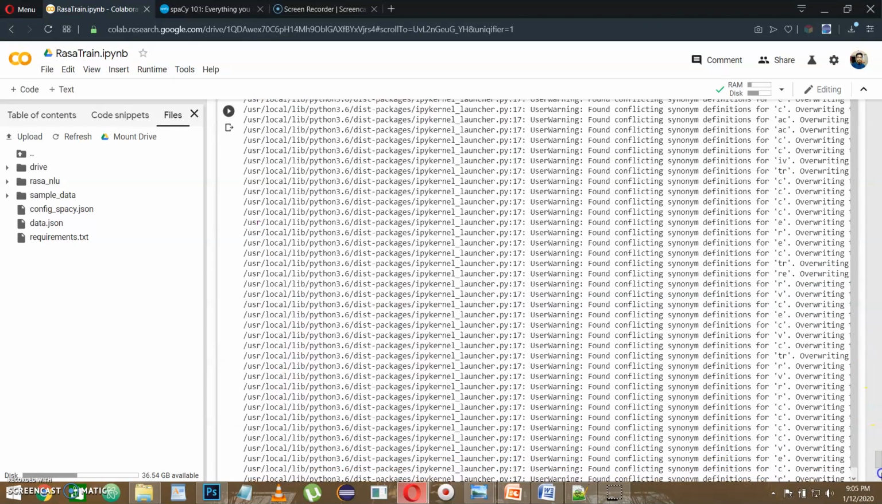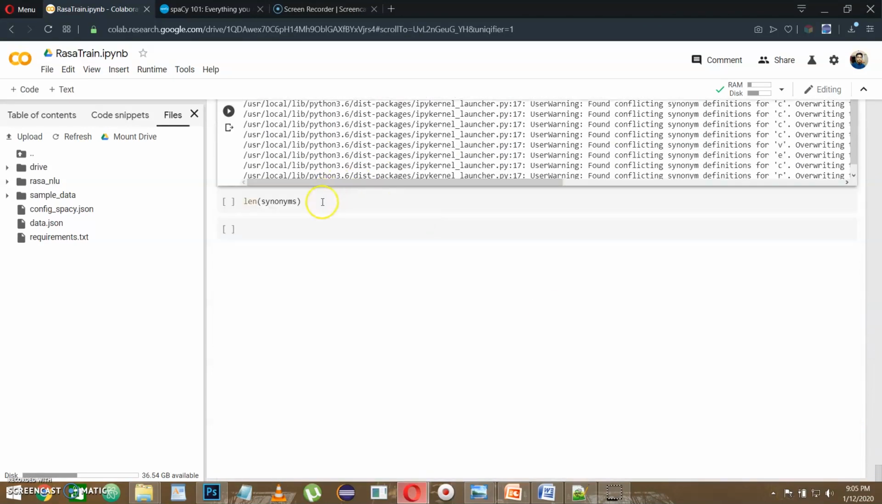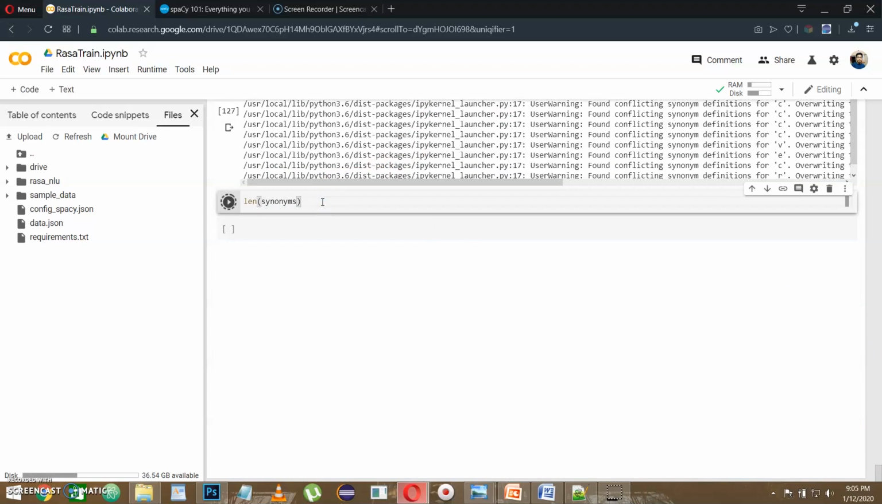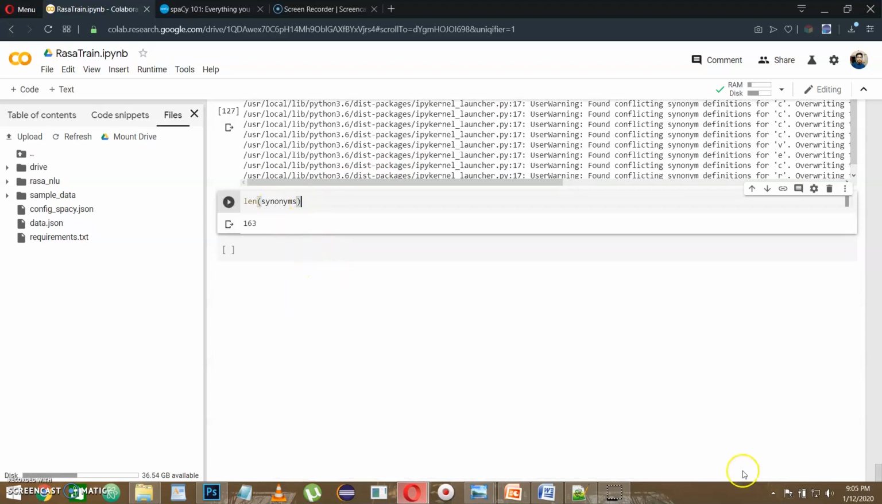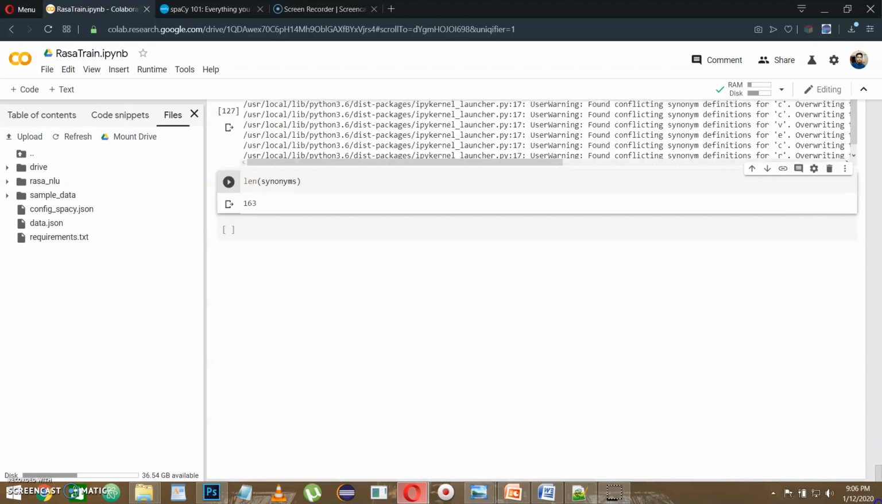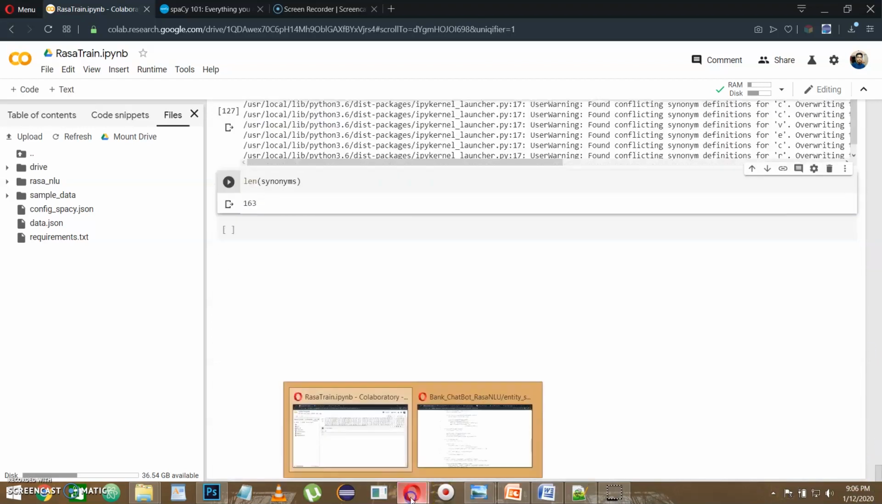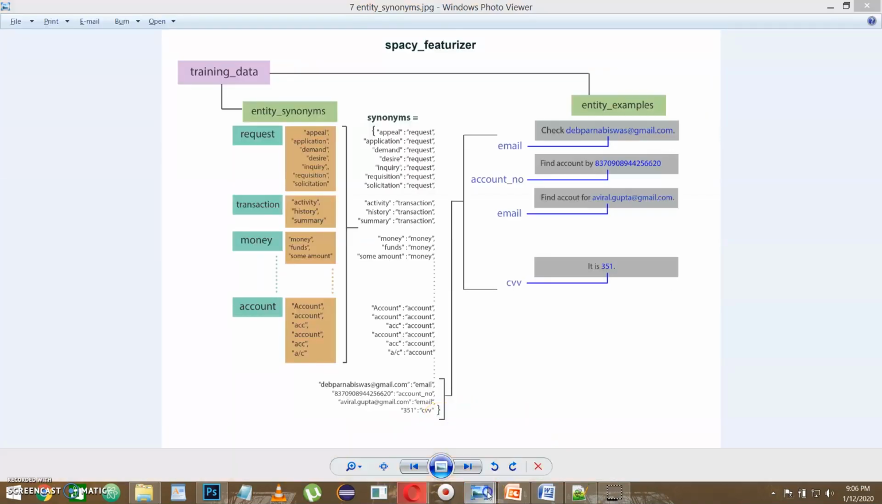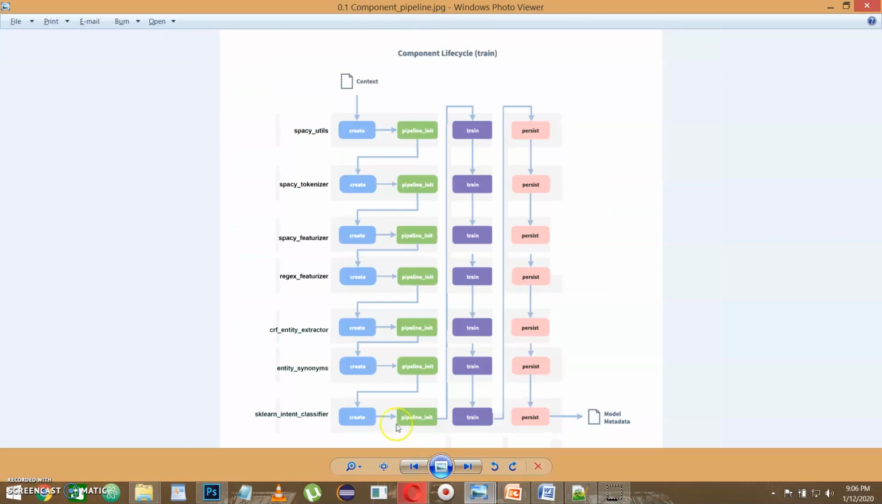That's it. So now when we see the length of the synonyms, it is 163. Previously it was 145, which proves that the extra entity synonyms have been added. So that's how the entity synonyms file is working.